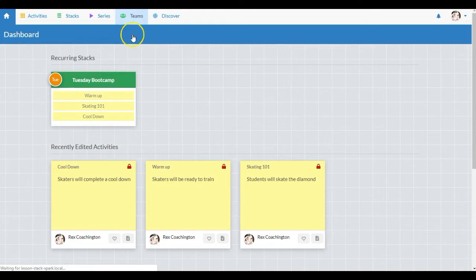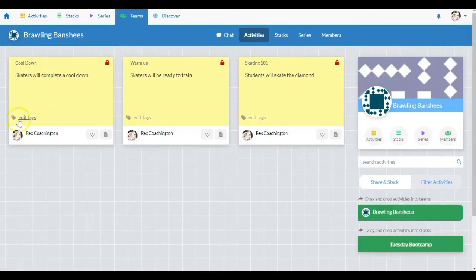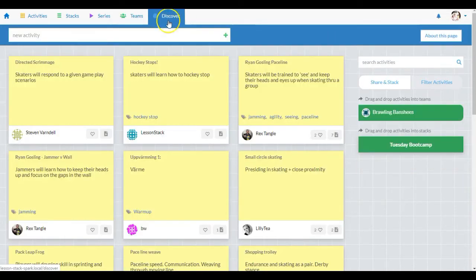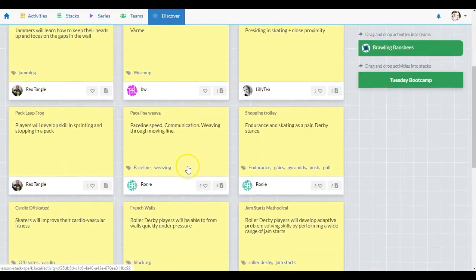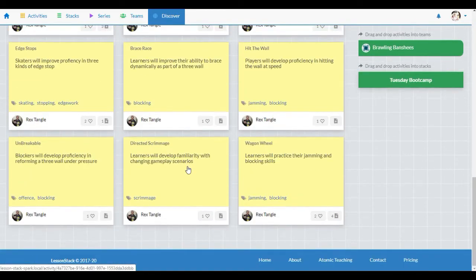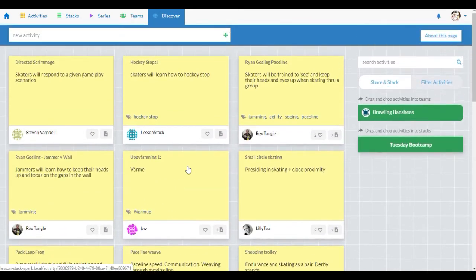Okay, so I've got my team, I've got my Brawling Banshees, and I've got some activities going on in here. But what would be really good is if I could get some more material in here to coach. And the really great thing about LessonStack is if you come over to the Discover page, you'll see all of these activities that are created by other coaches. And this is really neat because it means that you can share activities with the community and you can add things to your team spaces and to your coaching spaces very, very quickly.